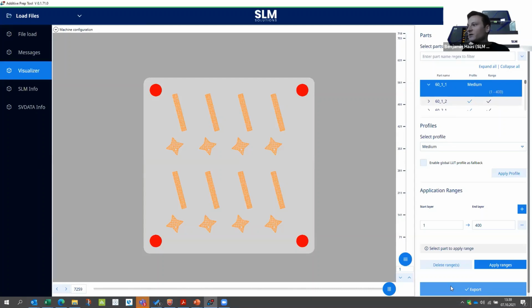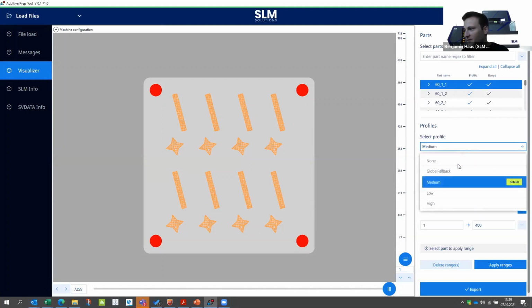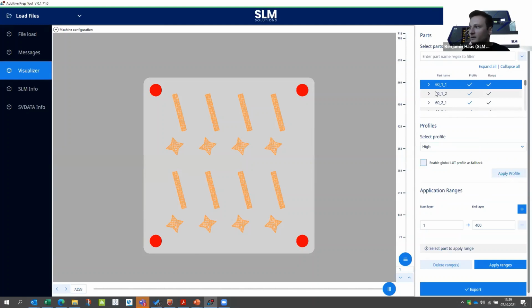But just in order to show you how easy it is to manipulate those profiles, I'm just going to show it to you. I can select multiple parts if I want, so I can make those changes to multiple parts at once, or I can do that part by part as I like. Let's just go with this part here. Here's my profile selection. We already talked about low, medium, and high. If I want to use the high profile, I can click high, click apply profile, and now the profile has changed. Same, of course, goes for low, and that's already it.